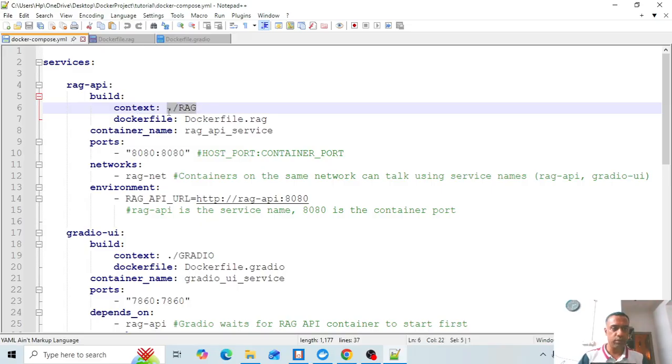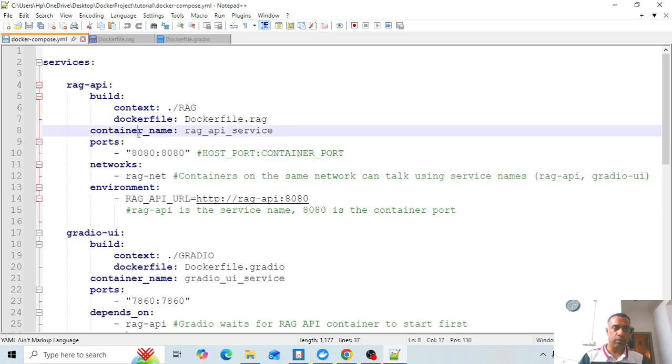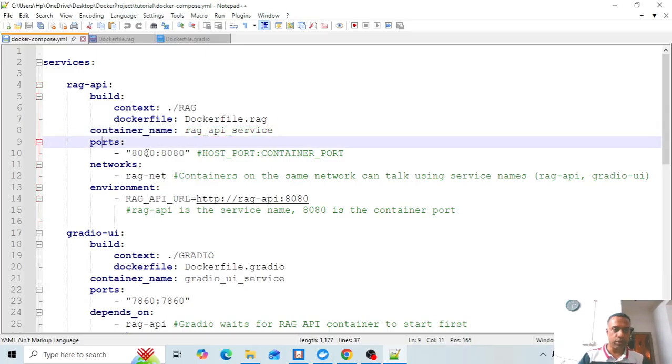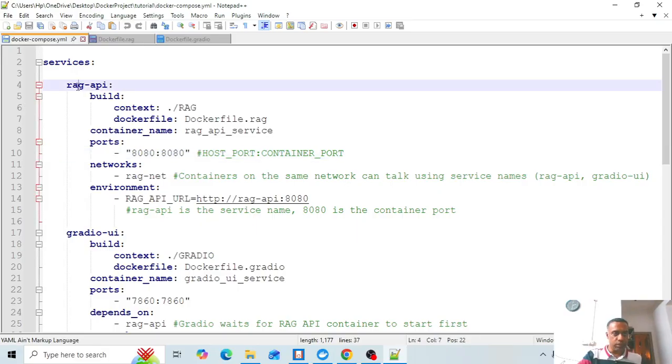Context, this is a folder. In this, we have the Docker file, and we are going to create a container with this name. This is the host port, which is on my laptop, and this is the container port. Here we're using a network, RAGnet. You can put whatever name. Containers on the same network can talk using the service name, which is over here for the RAG service.